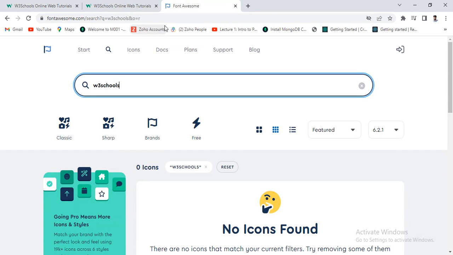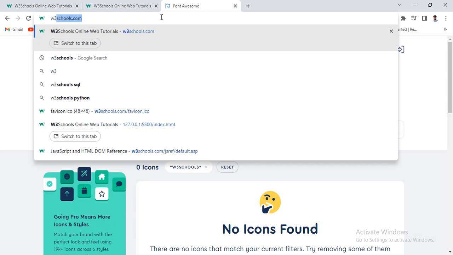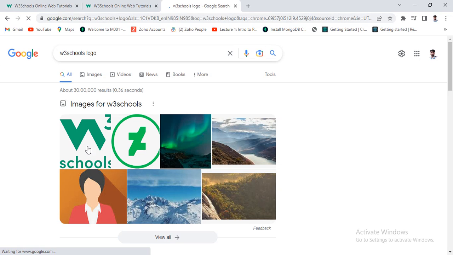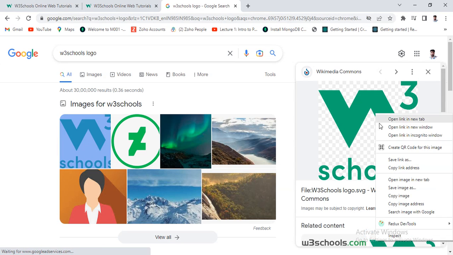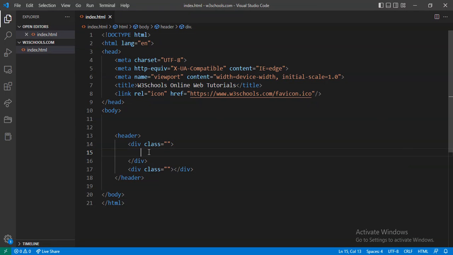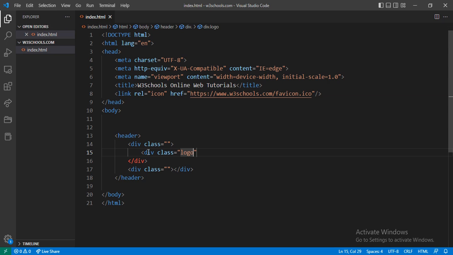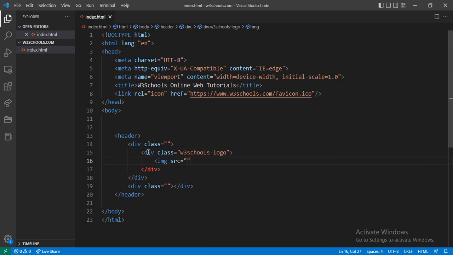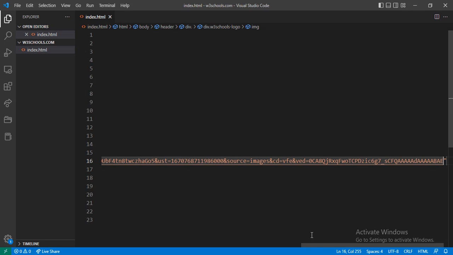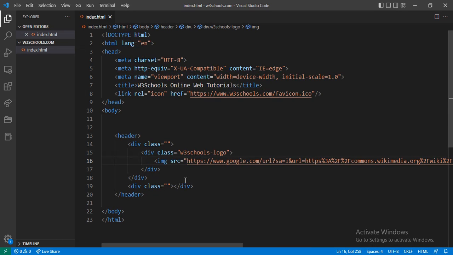For that I can search on Google for the W3Schools logo. After that this logo will be displayed. Right click here and directly copy the link address, then go to your VS Code editor. Here we create another div tag with the class name logo. Inside that we use img, then src, and paste the URL you copied from the browser. Then close this img tag and go to your browser.